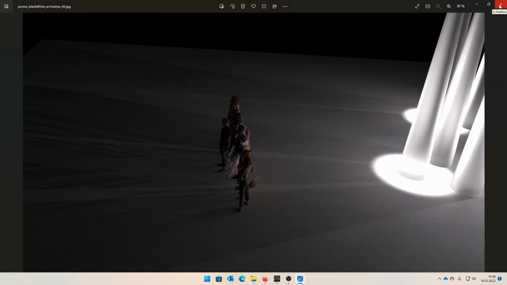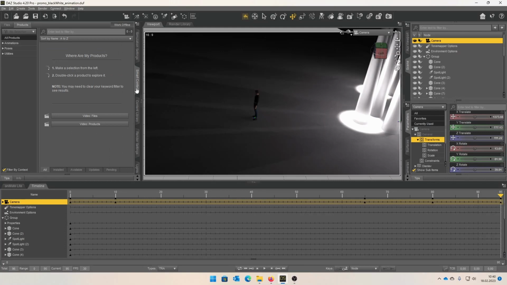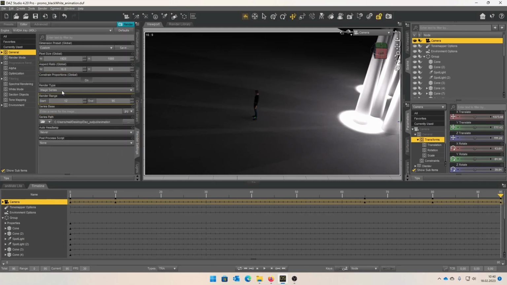So what's next? Yeah, we're going to look at how to render this one out. We're going to the render settings, we're going to general, and we say we want an image series. I already did something similar. I already stopped the animation at 12 images, and then I started from the 12th image to the 95th image because my computer went absolutely mental in some sense because I couldn't do anything.